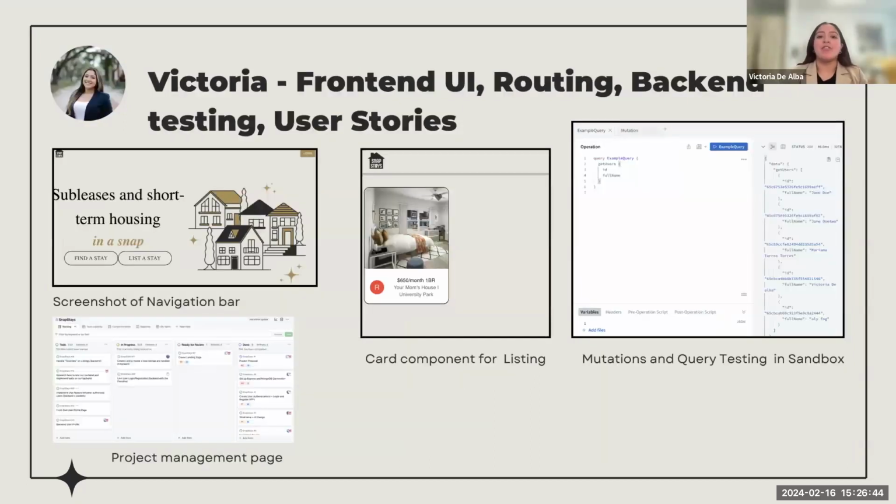As for me, I created routing on our front end, some basic components such as the listing card, and backend testing in Sandbox, alongside user stories that will be used for the development of our project.